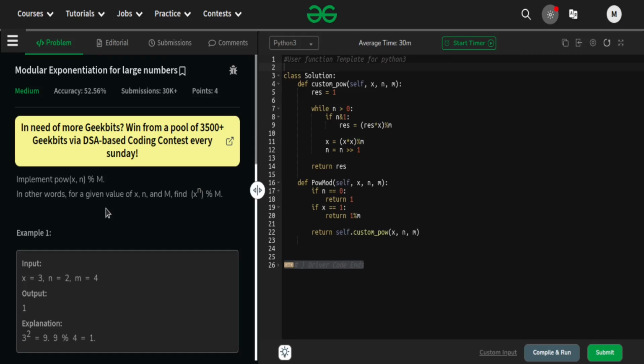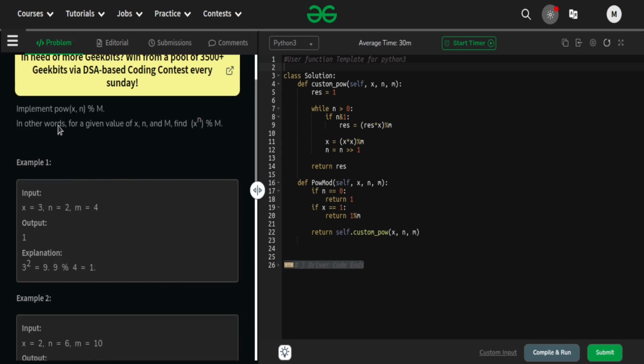Hello guys, in this video we are going to discuss the solution of the problem modular exponentiation for large numbers. So let us look at the problem statement. The problem statement says that implement pow x to the power n modulo m function. In other words, for a given value of x, n and m, find x to the power n modulo m.